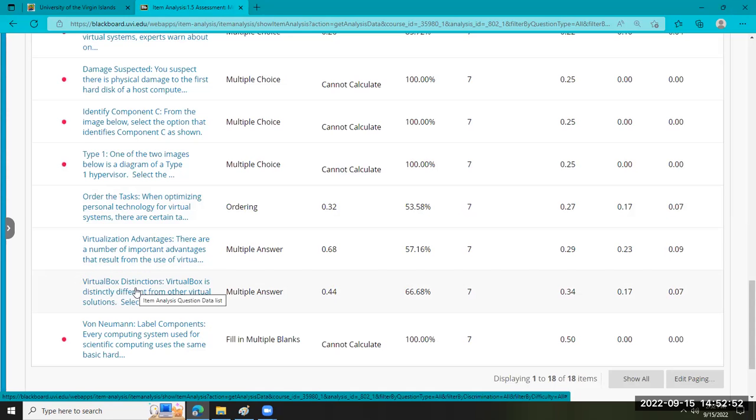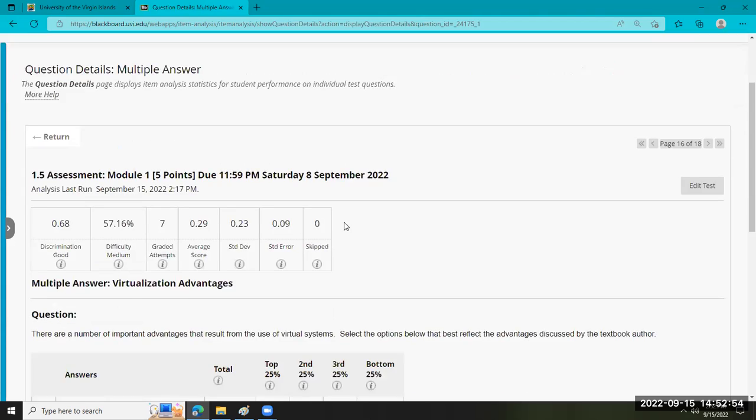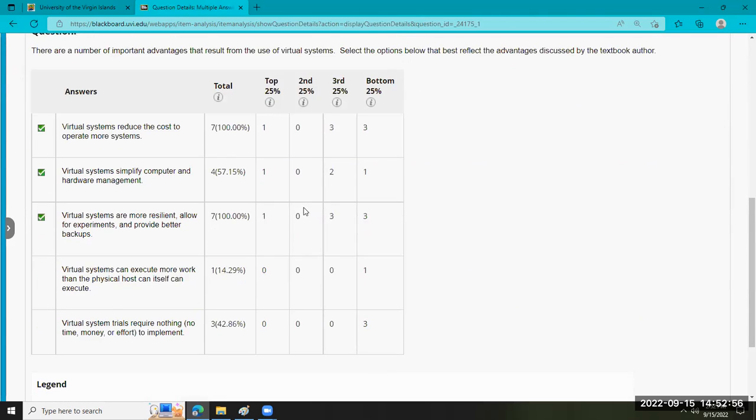So virtualization, it says, and this is multiple answer. For multiple answer, remember that you do not want to select an item if there's any doubt that it is a correct choice. Otherwise, you'll lose points, okay? So there are a number of important advantages that result from the use of virtual systems. Your textbook outlines this, and we talk about it in the study guide. Select the options below that best reflect the advantages.